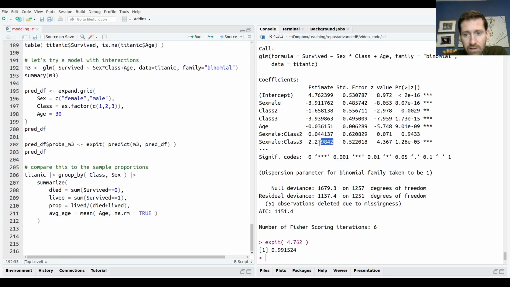And the way you interpret this is the effect of being male for class 3 passengers, but again, you have to add it to this effect. So it's larger, closer to 0, but it's still negative because minus 3.91 plus 2.27 is still a negative number. So for class 3 passengers, males were still less likely to survive than females.